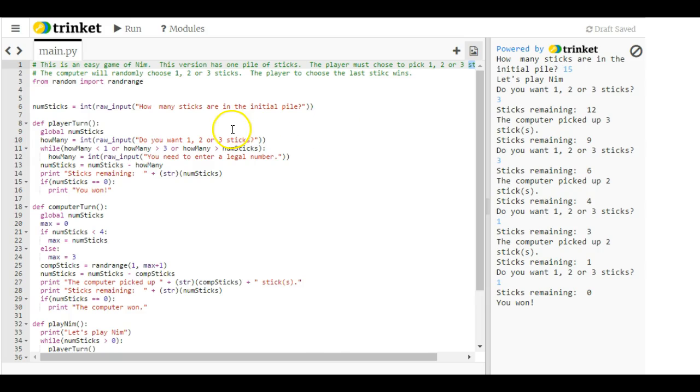So what we're going to do is start off from line number 3. We import the random range because we're going to use that later on. But the first thing that we do is we ask the user, or the player, for the number of sticks in the initial pile. So the user can input any number. Notice we qualify it as an integer.